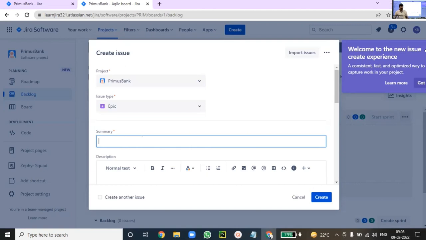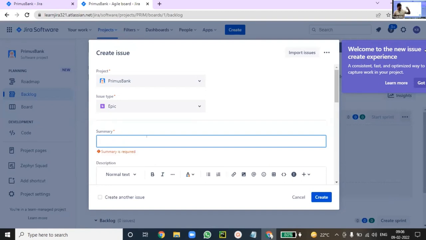Lastly, I have given one sample epic and user story task for the Primus Bank application. We'll learn how to make use of the Jira tool for this sample. What is the epic name I have given? Admin should be able to create and manage branches of the Primus Bank. That is the detailed description. Shortly, creating and managing branches. Summary, short; description, detailed.